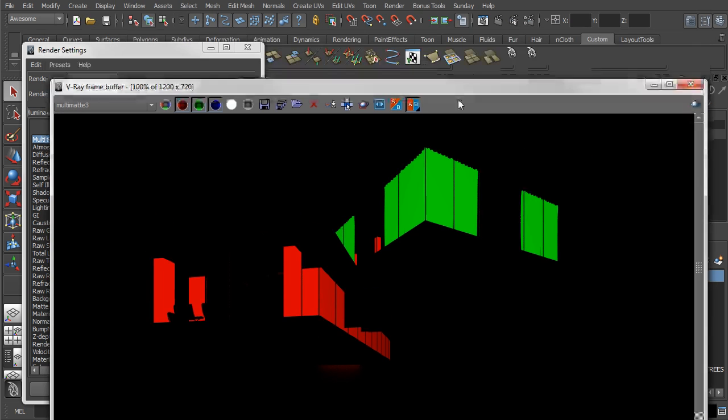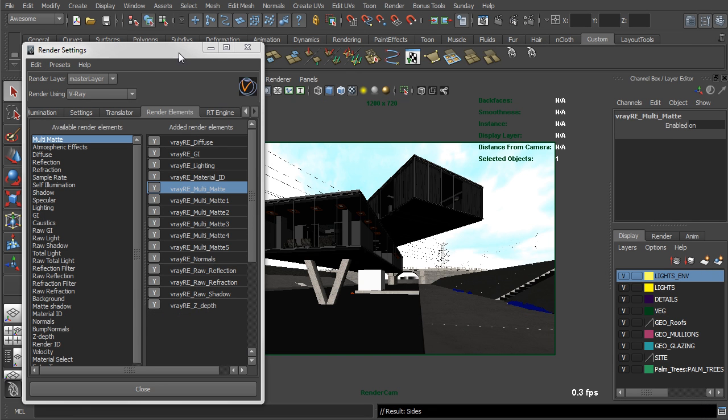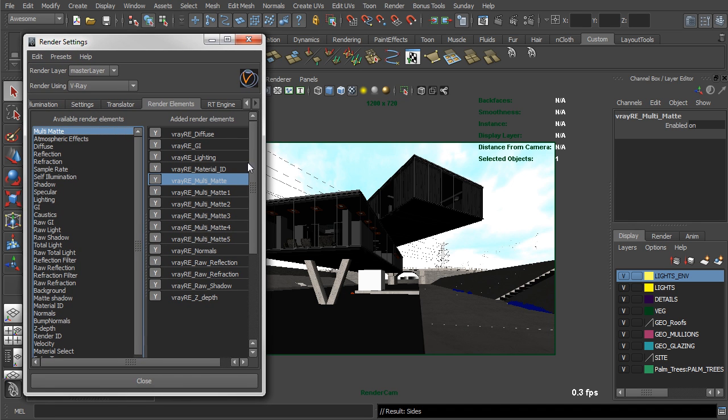And there's one last pass that I like to set up, and that's an occlusion pass, but I'm going to set that up a little bit differently, and I will show you how to do that in the next lesson.